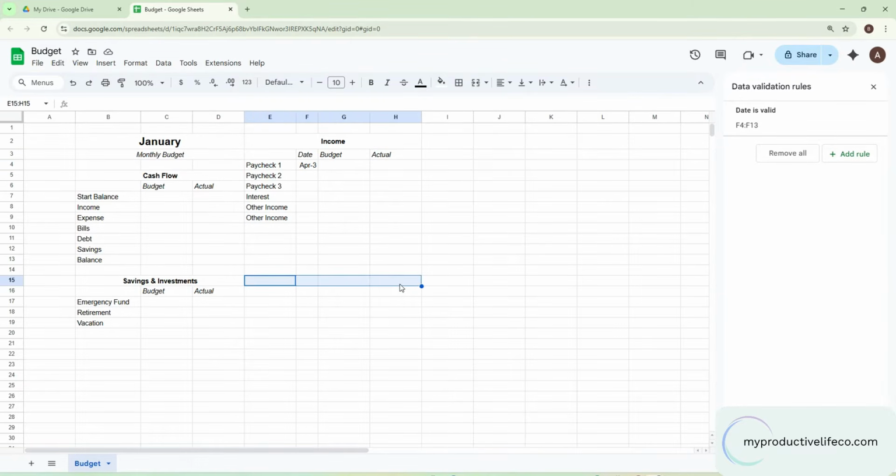Directly below the income table, I will enter the expense table starting in cell E15. It will have the same columns as the income table. I'm adding a few expense categories that come to mind.